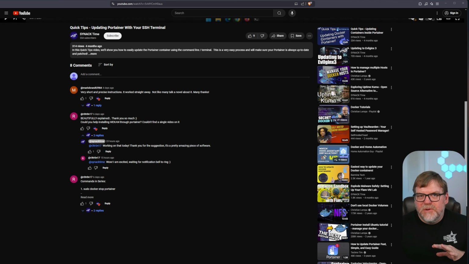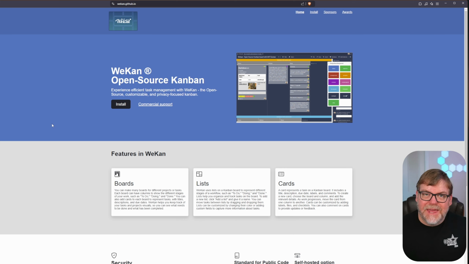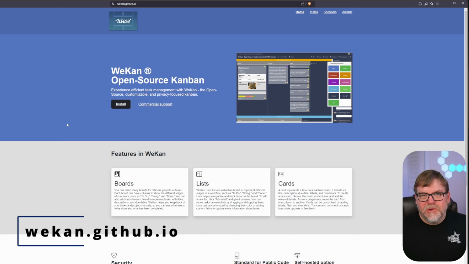But for those of you that have never seen this software before, I do want to give you a brief demonstration to see if it's something that maybe you're interested in too. So let's go ahead and jump in. Wekan is basically a Kanban board, and if you've never used one of those, it's an easy way to do project management. You can have different columns and put tasks in those columns, which allows you to track the progress.